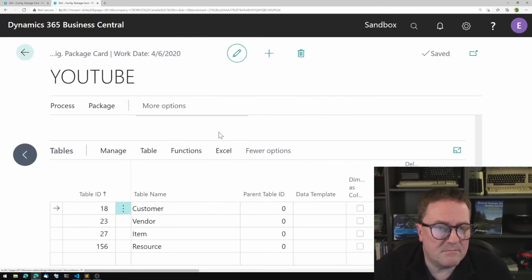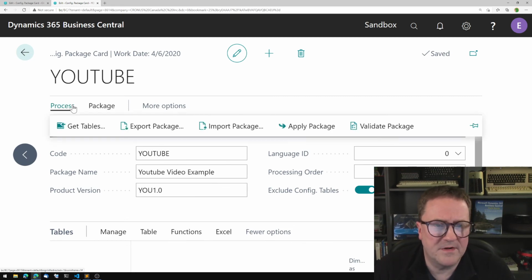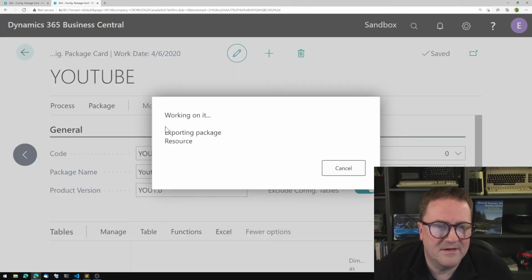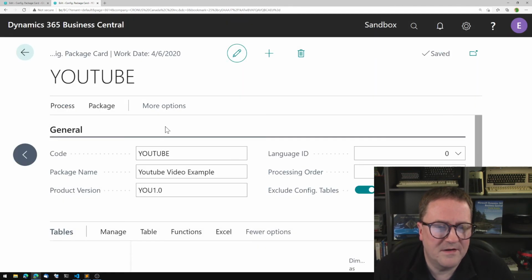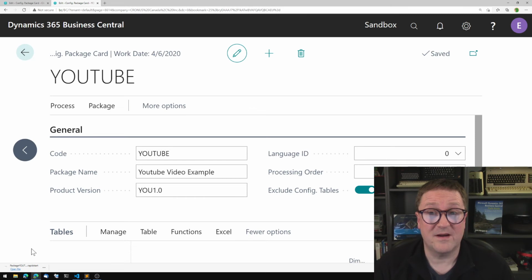So I think let's see if it works. I guess that's a great test. Working on it, exporting, and we got a download. So that's a configuration package.